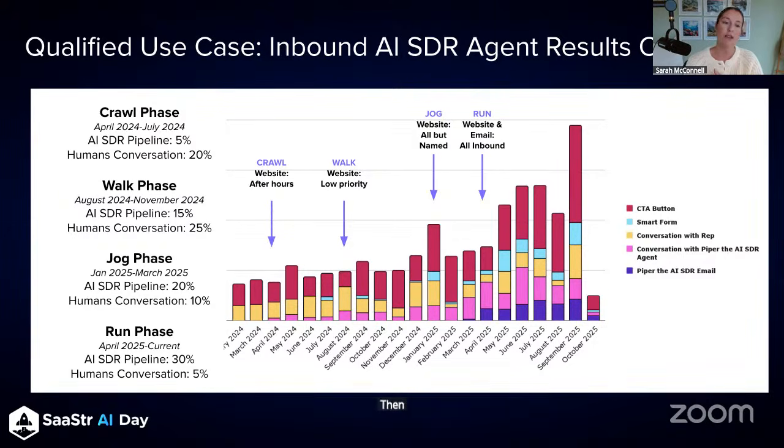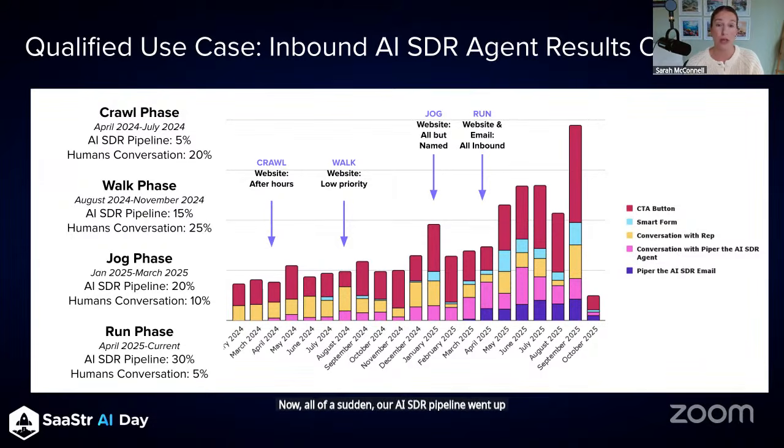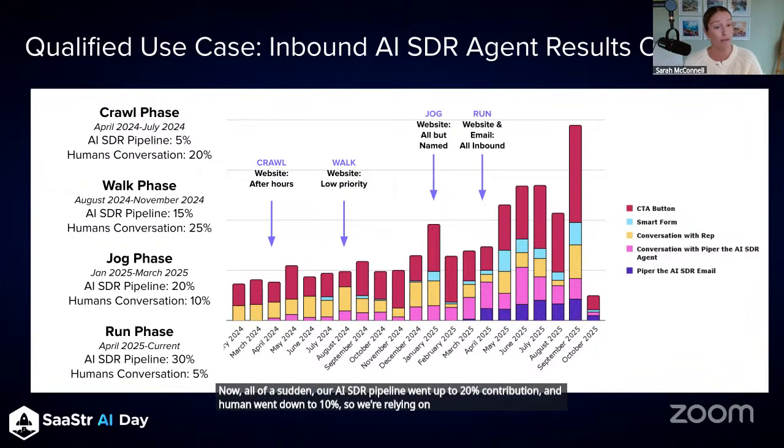Then in our jog phase, we're like, okay, you can talk to anyone that's not a named account because our reps still really want to talk to those. We want to give them the opportunity to have those conversations. Now, all of a sudden, our AI SDR pipeline went up to 20% contribution and human went down to 10%. So we're relying on them less to drive that pipeline.